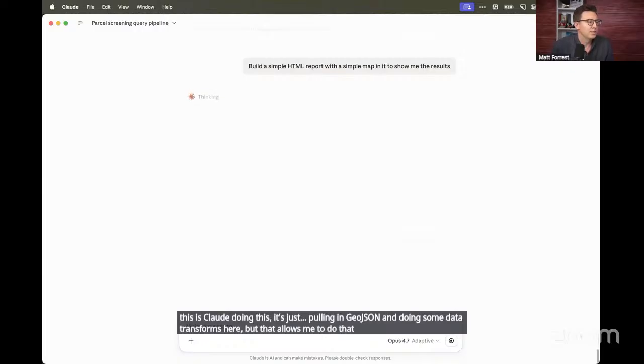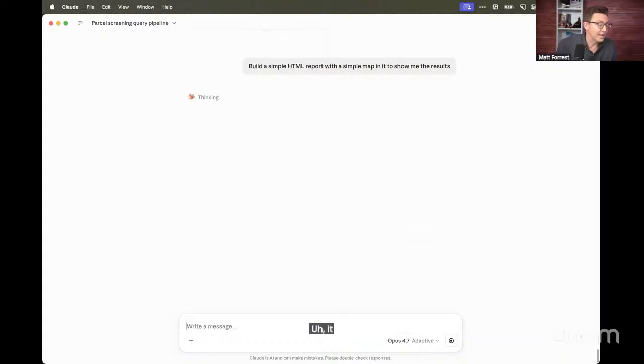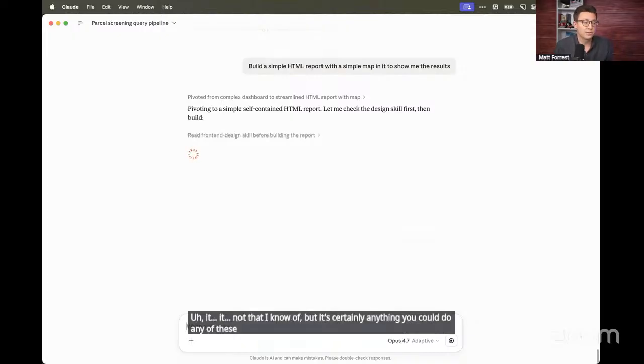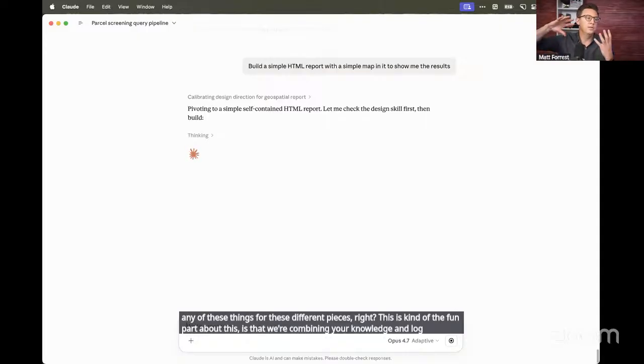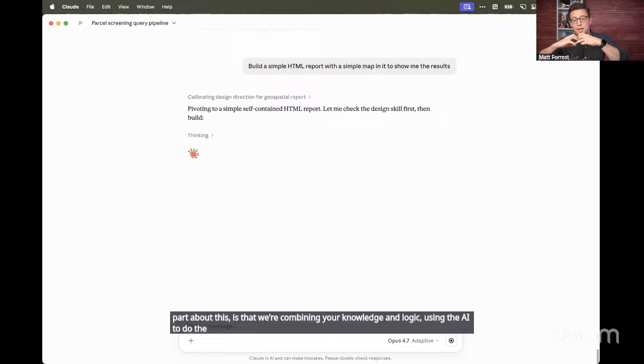So the question was a few different things. Has it been done for nuclear regulatory? Not that I know of, but it's certainly possible. You could do any of these things for these different pieces, right? This is the fun part about this, that we're combining your knowledge and logic, using the AI to do the orchestration, and under the hood, the MCP is the power to drive all of that.